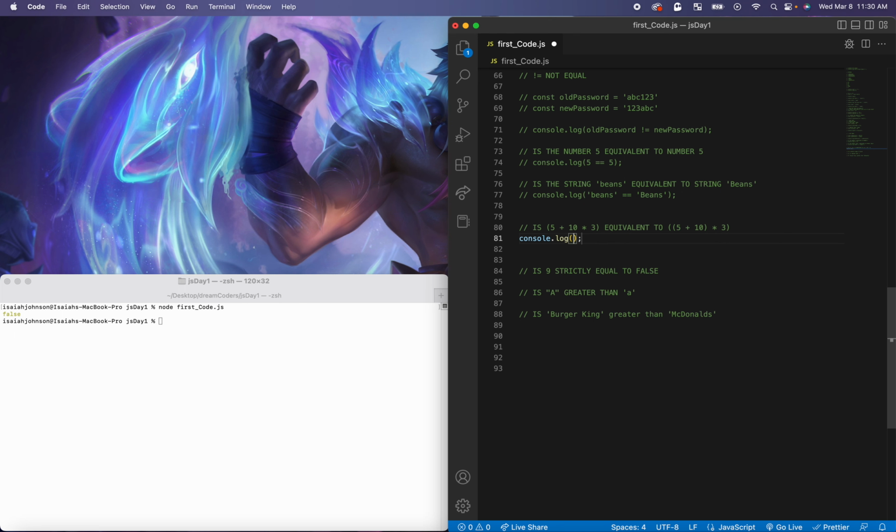Okay, this one's a little bit more tricky. We're gonna type it just as is. Does 5 plus 10 times 3, is that strictly equal to 5 plus 5 times 3? False. They do not equal each other. Whoops, I did not put the right numbers. Let's try this again. False.